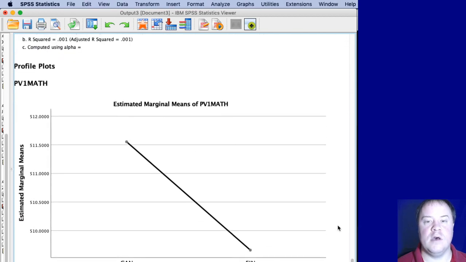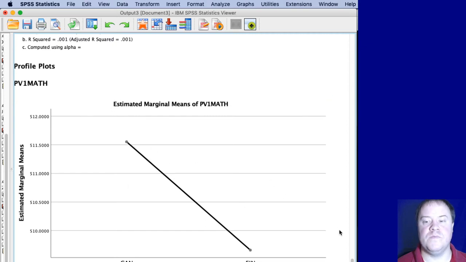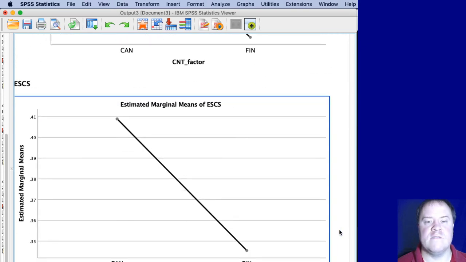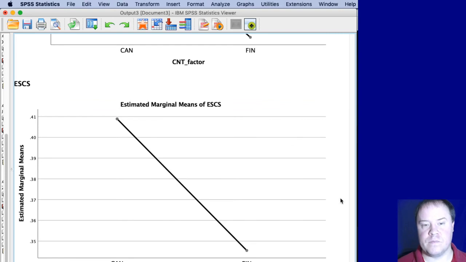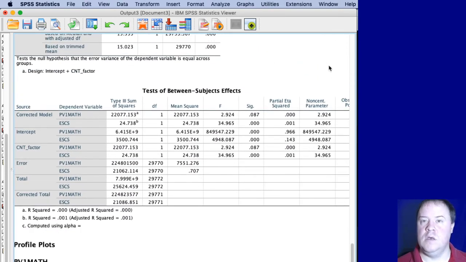Here we have the plots. Here's PV1 math. You can see it's a very small difference, actually a little over 1 point, about 1 point or so. I think it was 1.8, wasn't it? And then SES, a lot bigger difference here. And remember, these are standard deviations. All right. So now that we have that, let's go back to our slides.